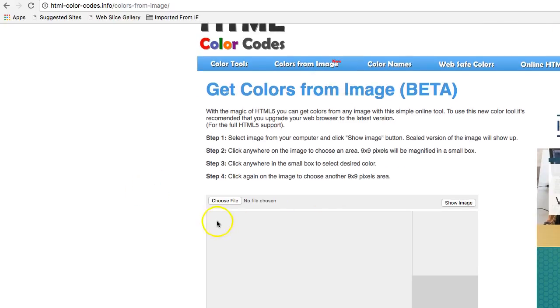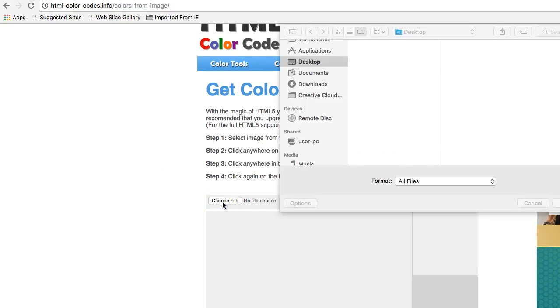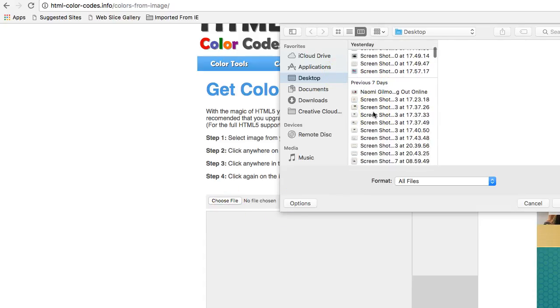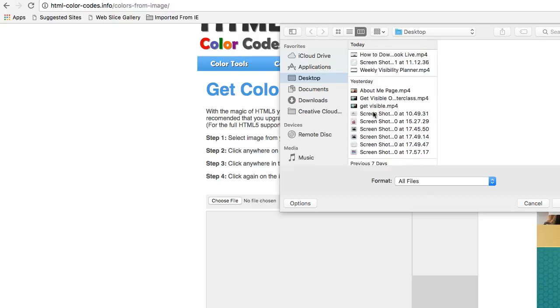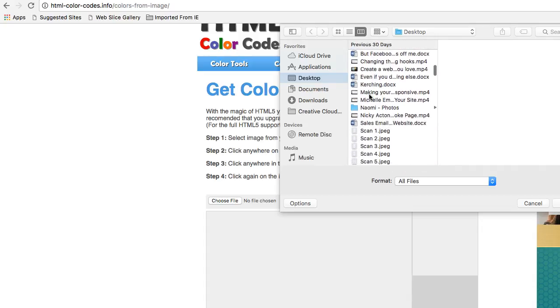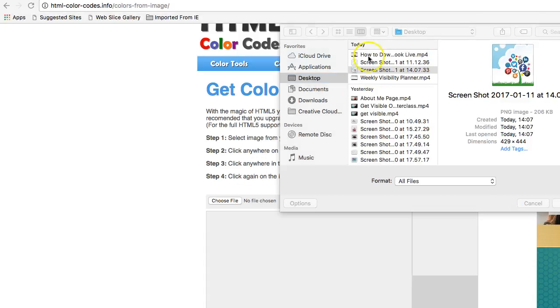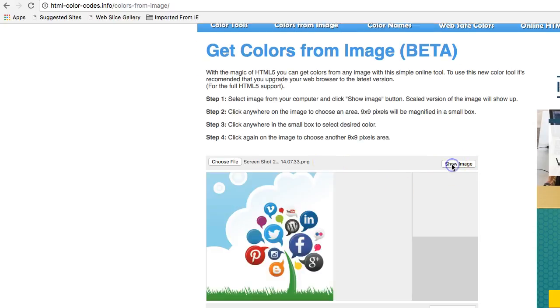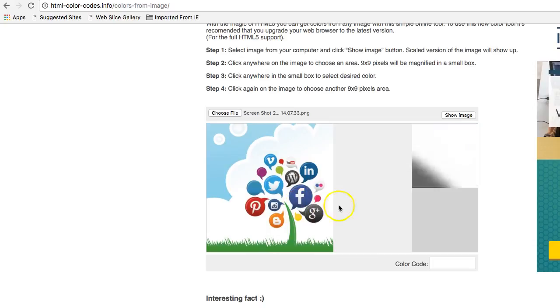And then when you have got this screen open, just click choose file and go into your files to find your logo or your screen grab or whatever it is that you want to use to get a colour from. For this occasion, I'm just going to use this little screenshot, which is my logo, and open that up. Then if you click on show image, it will show the image that you've uploaded, and you can scroll over and choose any colour that you want.